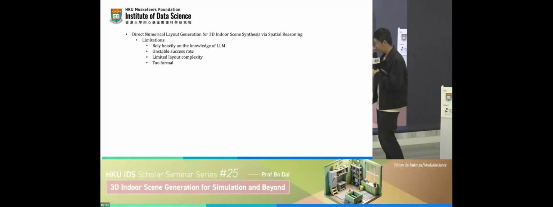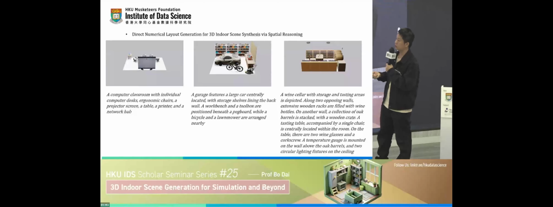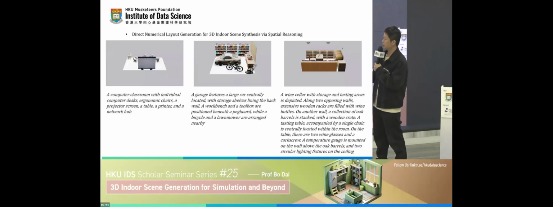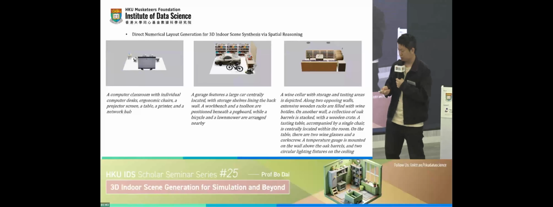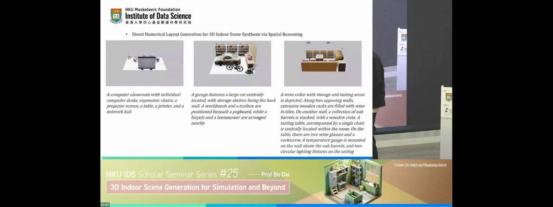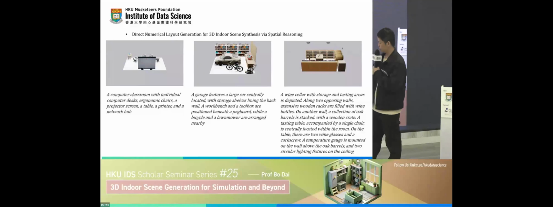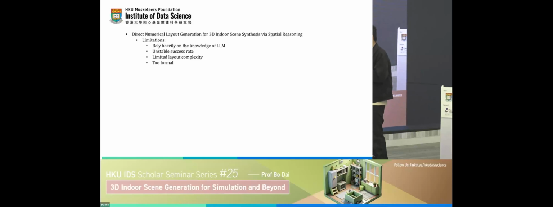But it has limitations. Although after we conducted this work and published it in Europe's 2025, there are a lot of follow-ups trying to represent layout as code and use a language model or even agentic AI to generate layouts. But in general, in this line of direction, we think there are some limitations.